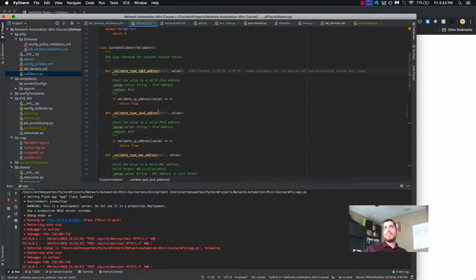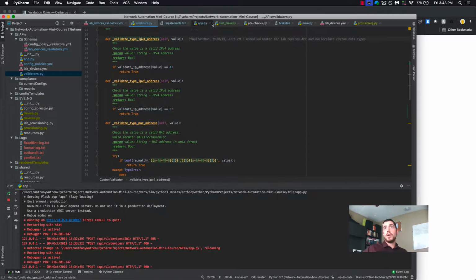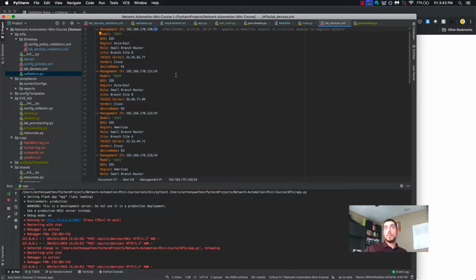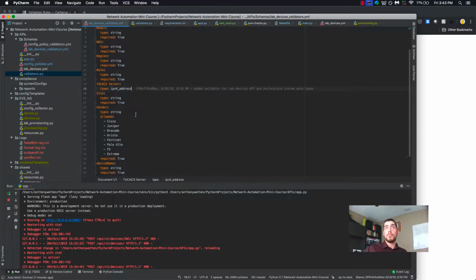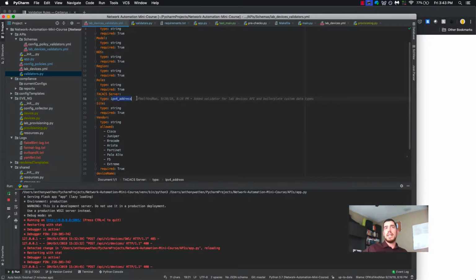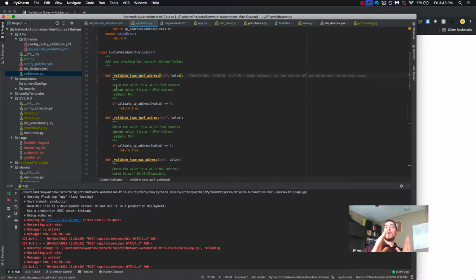So in this case, we have IPv4 address, IPv6 address, and we have MAC address. And if you come back to lab devices, you will see the validator YAML file, you will see it aligns 100% with this. But you have to make sure that it starts with validate underscore type underscore. That's the most important part.